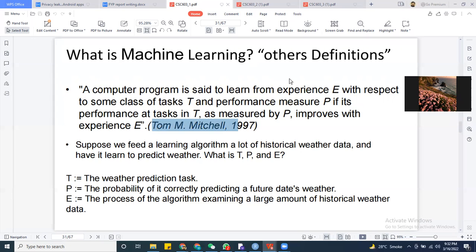They are talking about how they should have experience based on the task, and we have to measure the performance. As an example, suppose we feed a learning algorithm a lot of historical weather data and have it learn to predict weather. So they have the weather data and they have to predict the weather for the future. They are talking about what is T, what is P, and what is E.